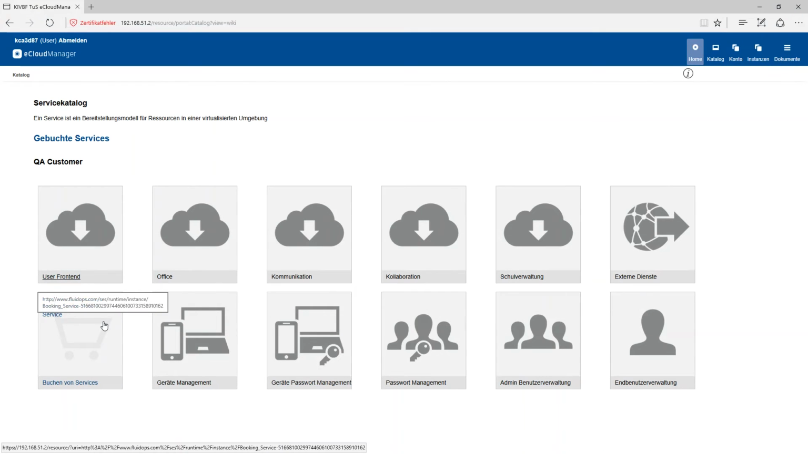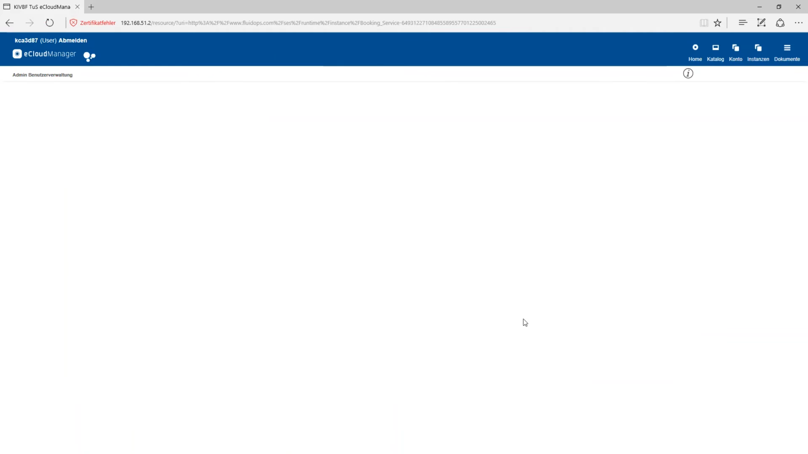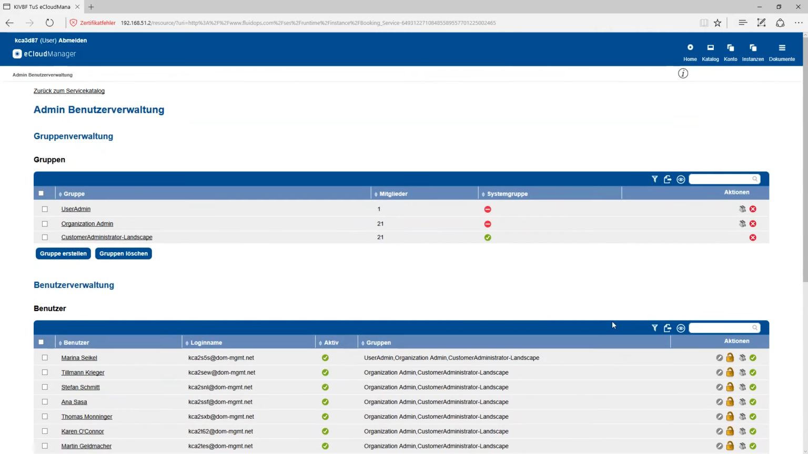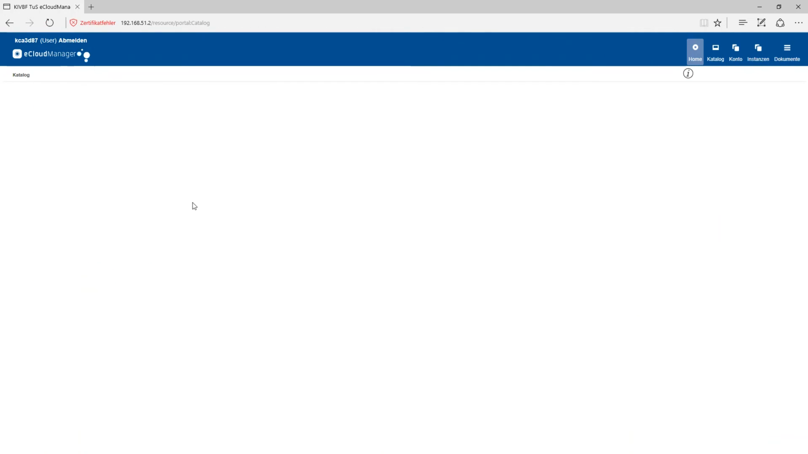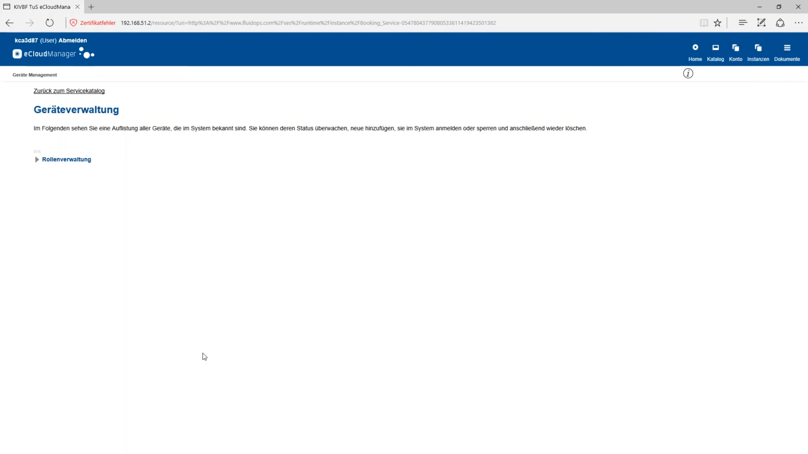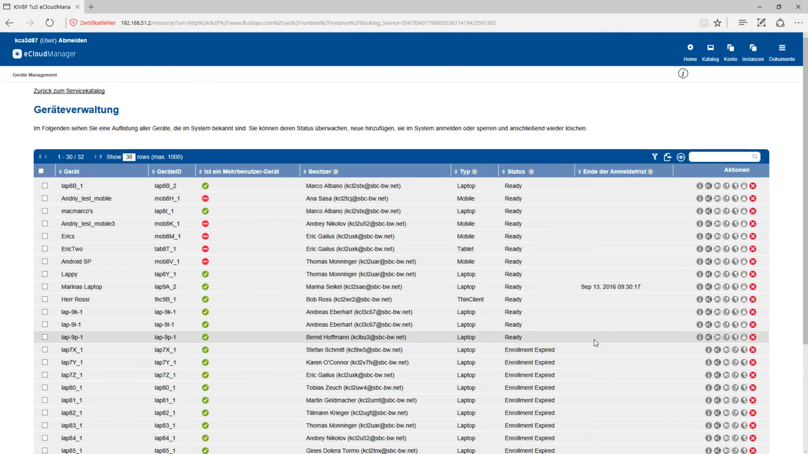The customer admin is able to manage end users, put them into service groups, set passwords, and activate or deactivate their account. He is also responsible for the devices of the end users and can enroll, lock, and renew certificates of the single devices.